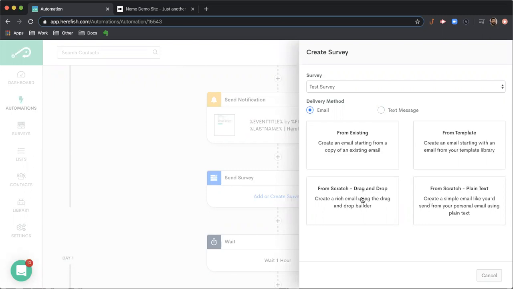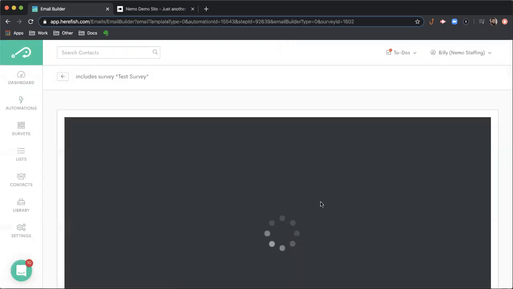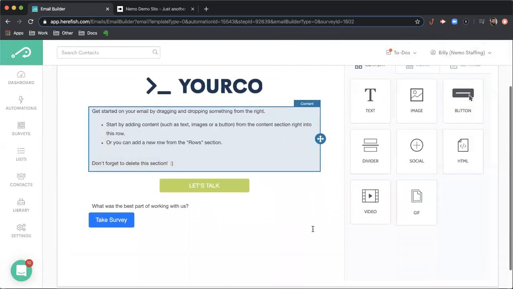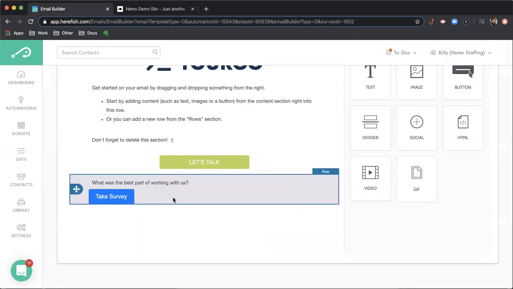If you're utilizing the email functionality and you do the plain text method, and this will be the same for the text message, the survey will just be a link inside of the text message or the email that when clicked will pop them to the URL and start the survey. If you utilize the survey in the rich text email builder, the first question of the survey will populate in the body of the email, and then they're able to take this and pop to the survey once they interact with that question.